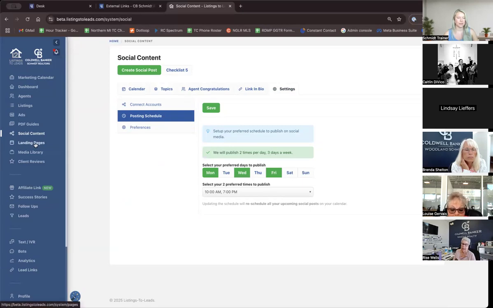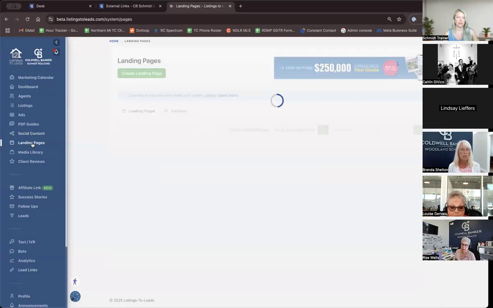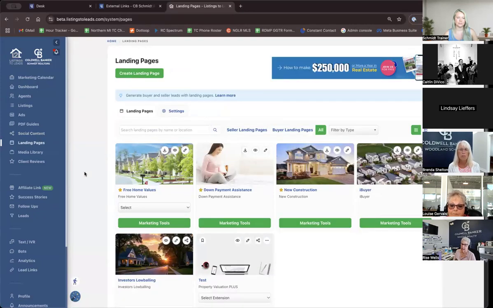Next, we're going to go over the landing pages and listings to leads. These are very popular. So right underneath social content on that left-hand navigation, we're going to click there. And these landing pages, there's a variety of different ones that you can choose from. The most popular is probably the home valuation, which is what I'm going to show you guys how to quickly create today. Again, there's training videos on the Schmidt Video Classroom going over these, but I will just give you a quick glimpse into them right now. So we're going to go on Create Landing Page up at the top, this green button.